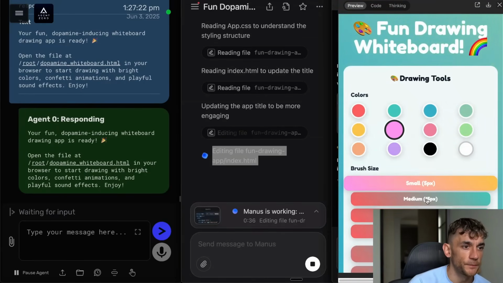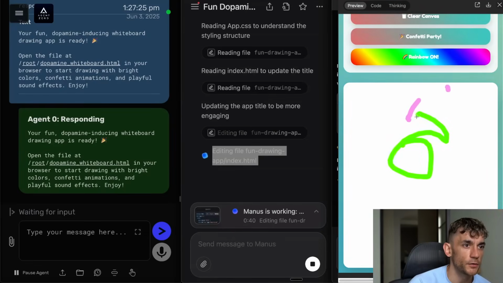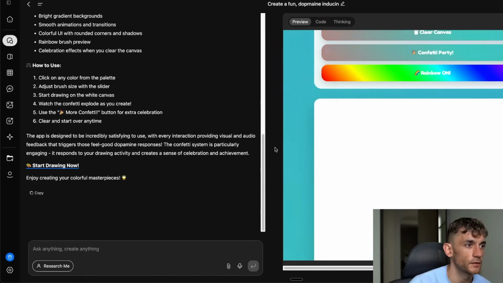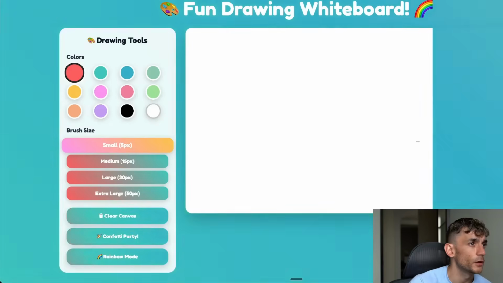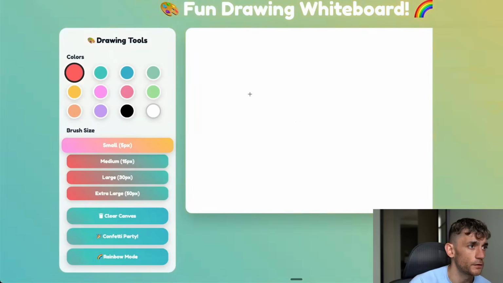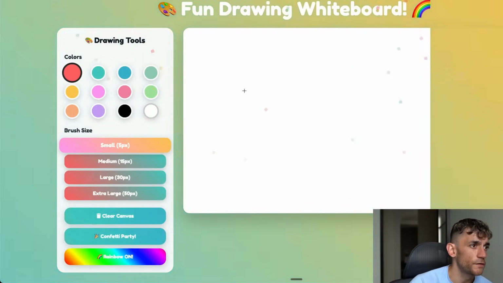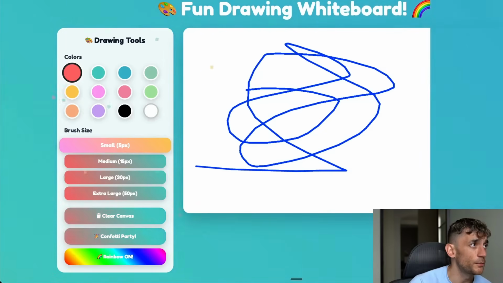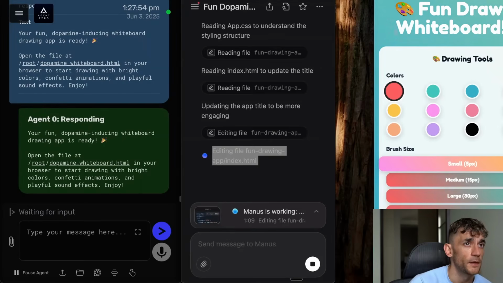Let's test this out now. So we're going to go on rainbow mode, which is pretty cool. We'll add some confetti in there. Let's go full speed on this. And we can also open this up on a subdomain. So this is the example created by Genspark. Let's open this up. The confetti mode is incredible. We've got rainbow mode too. That's pretty impressive, to be fair. That's quite a fun app.